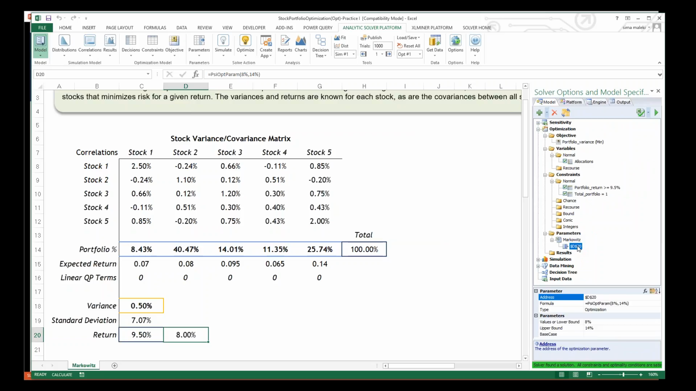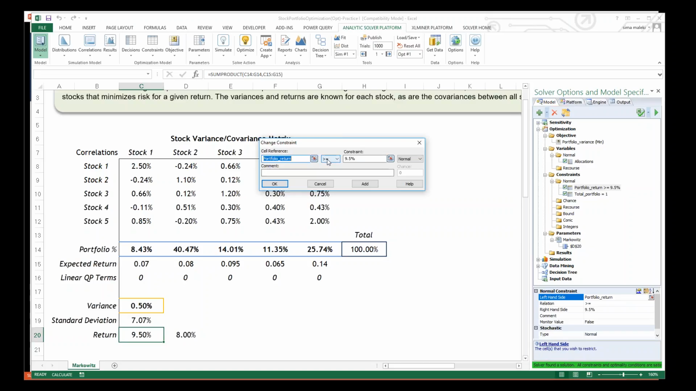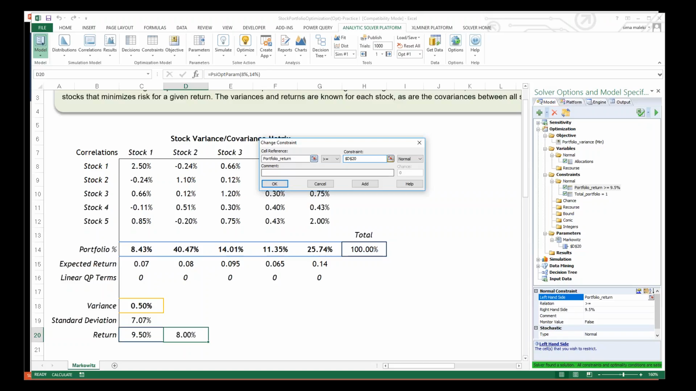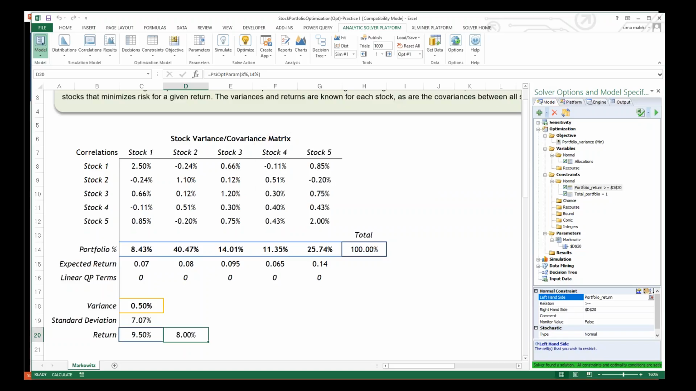Next, we need to modify our constraint right-hand side to point to our parametric return rate instead of the constant value of 9.5% in the right-hand side. So let's double-click on this constraint, portfolio return greater than 9.5%. Instead of 9.5%, let's click on this button to point to our parametric return rate in cell D20. And you can see that D20 is now selected. Let's click OK. So now we have a parameter as a component of our optimization problem.